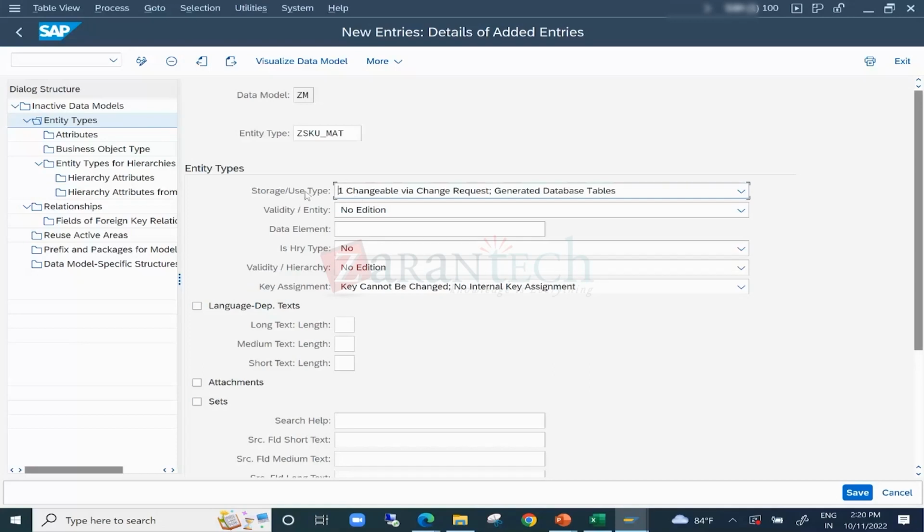Okay, now if you look at the description for type 1, it says changeable via change request generated database tables. So what is this change request? We will discuss the change request concept after the UI topic, in process modeling. But since we will come across this concept in the data model or in the UI, let's discuss at a very high level what the change request concept is, and we will get into more details later.